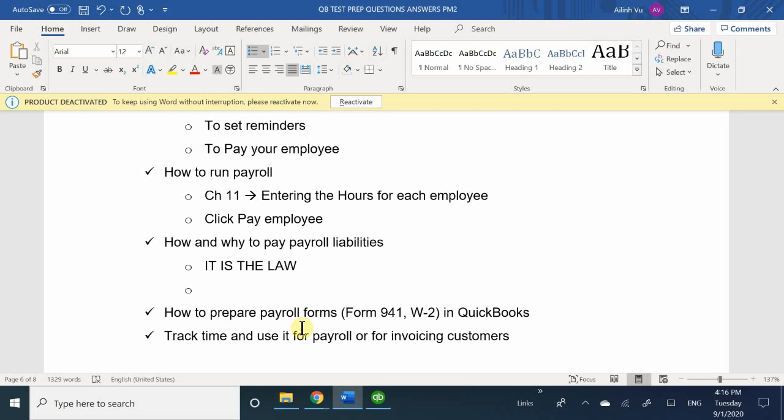They can be monthly, or is that what you mean? Yes, that is part of it, but how do you pay your liabilities? How do you set up? How do you pay them? Oh, it goes in your payroll liability account.